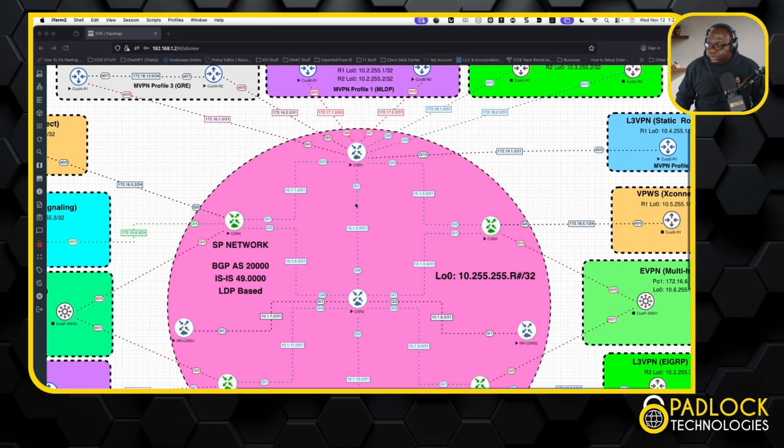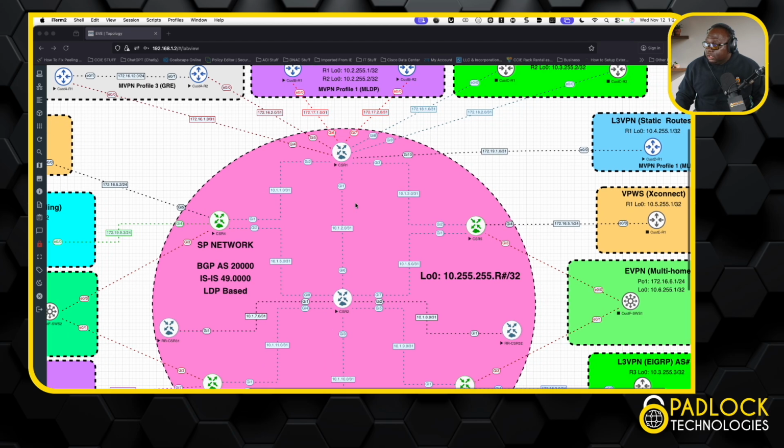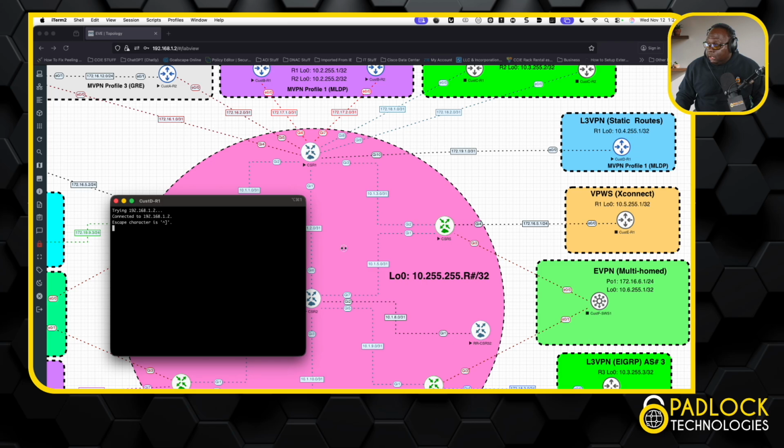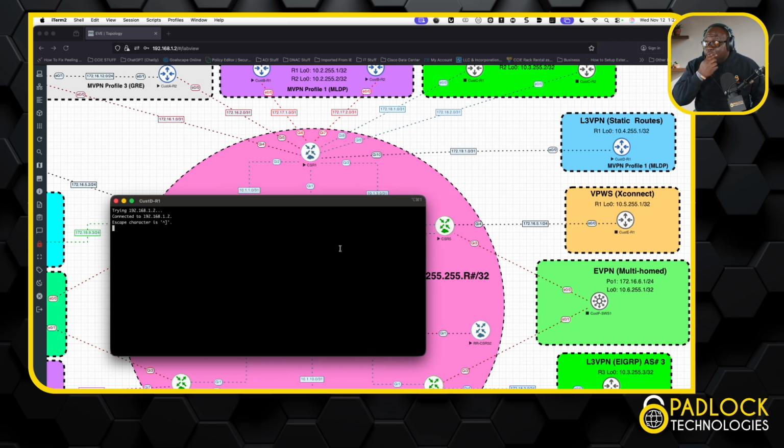Now I'll do Wiresharks for both so you can see what the packets look like. I'm on router 1, and I'm going to ping the address. I believe it was 224.211, and then we're going to see what replies.